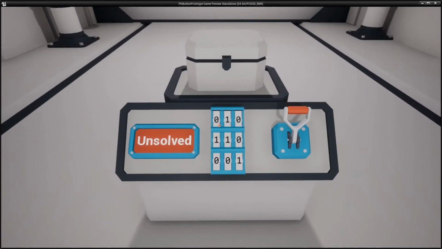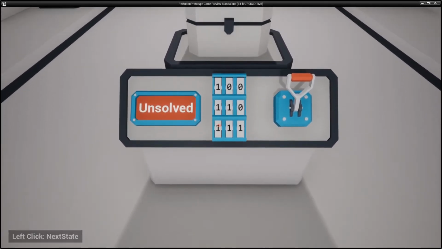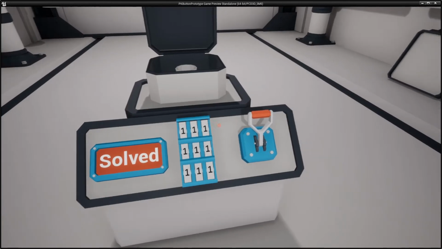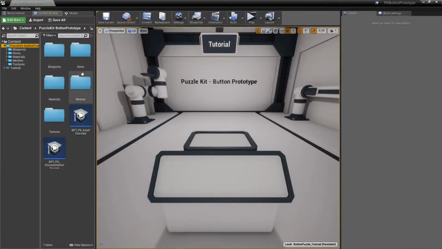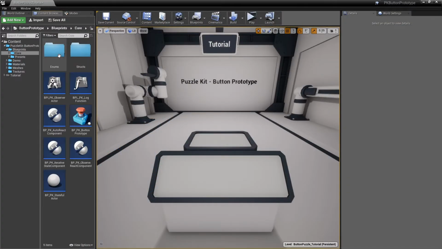Hi, this is another button prototype tutorial for Unreal Engine. It covers manually setting up a small button grid puzzle. Start by adding a button prototype actor to your scene.